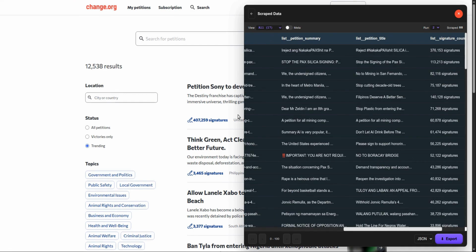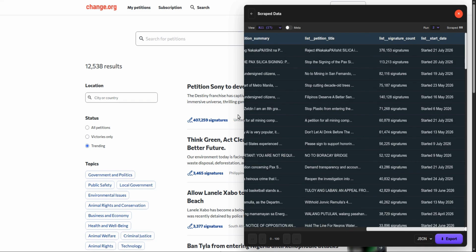Typical data points include petition titles, number of signatures, campaign descriptions, and dates, all organized neatly for easy analysis. Download the dataset. Every result is in its own row with all fields in separate columns.